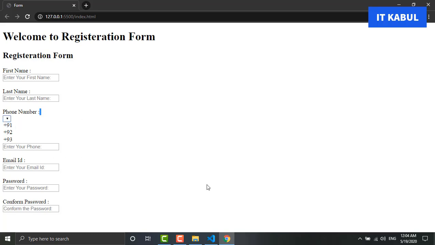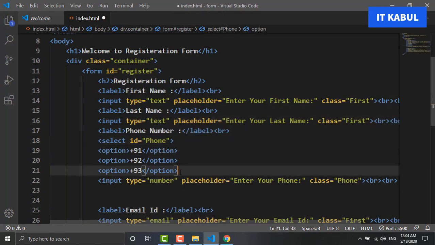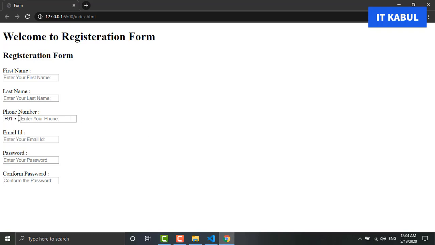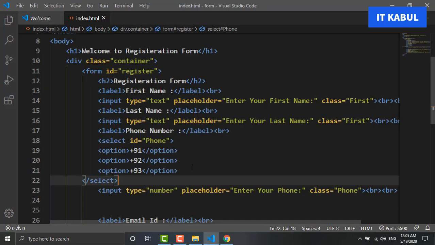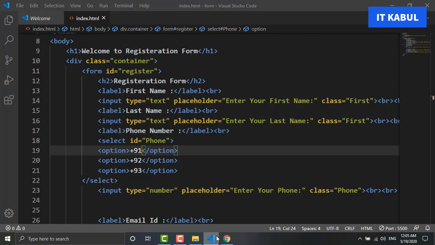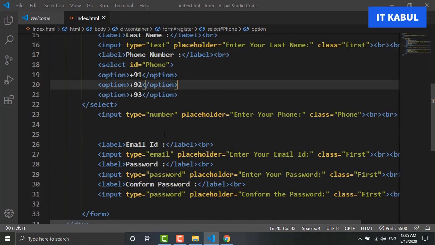Oh, what happened here? Why? Because we need to close this tag at the end of this option. Let's see now. As you can see, 91 92 93. Okay. So what else do we need? We need a button, I think. Button and a gender, we will add it later. Okay, it's okay.